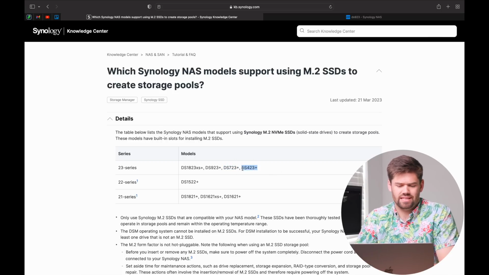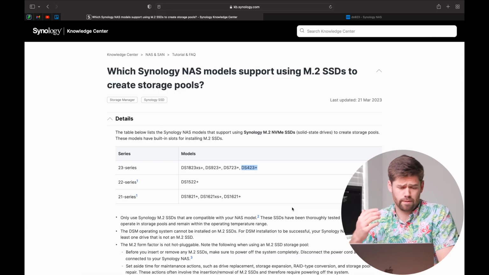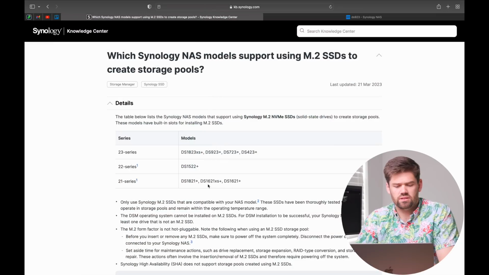It's funny because the DS423 Plus has the exact same CPU as the DS920 Plus, and the DS920 Plus does not have that. I was actually surprised that they added an Intel option on here. I thought they were only going to be focusing on the AMD options, but you can see that the 1621XS Plus has it as well, which was also not on there. A couple more units have it on there.